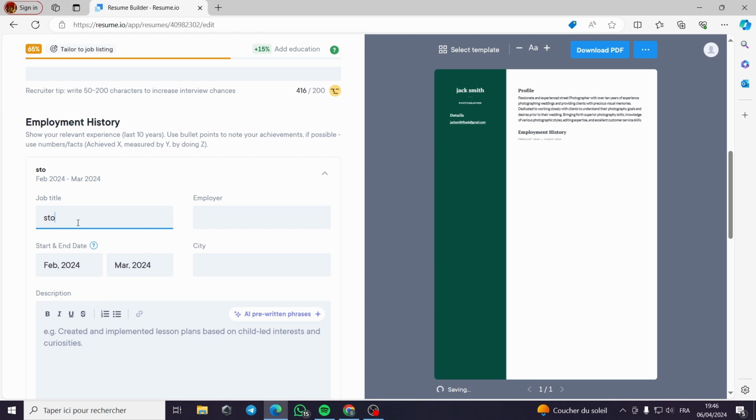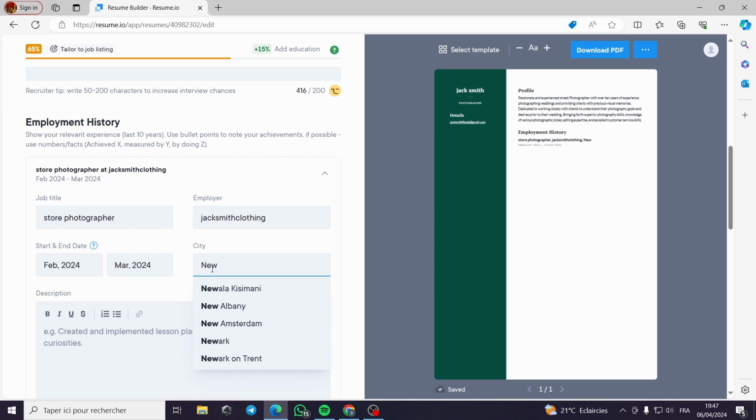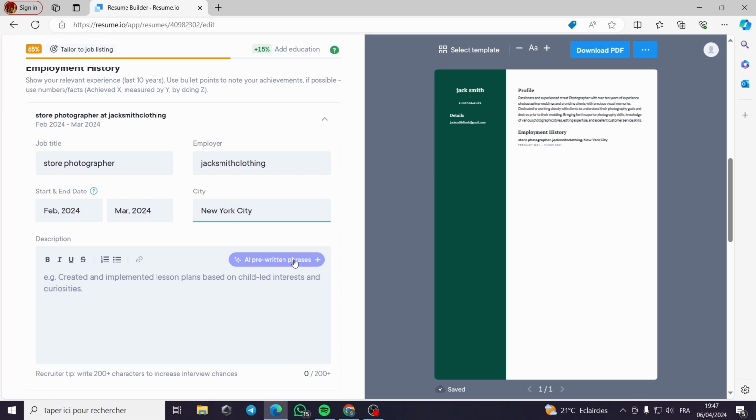The job title, I will be a store photographer. The employer is, of course, Jack Smith Clothing. The city, I will put New York. Here, as you can see, it is showing details on the summary itself.